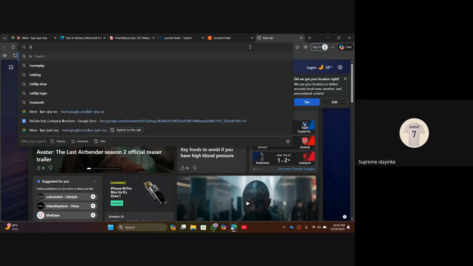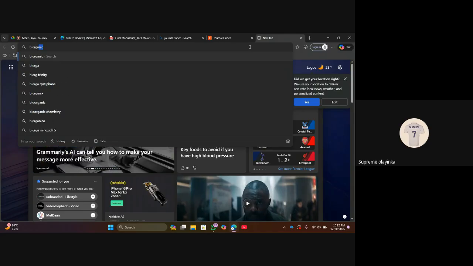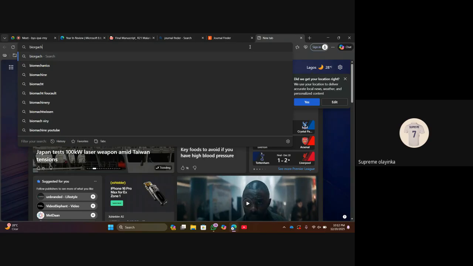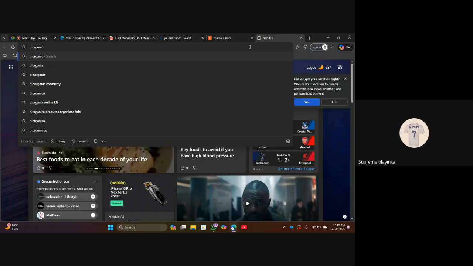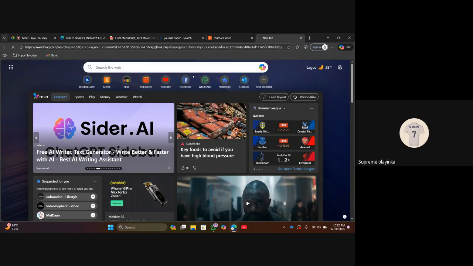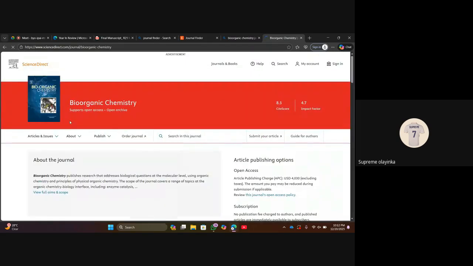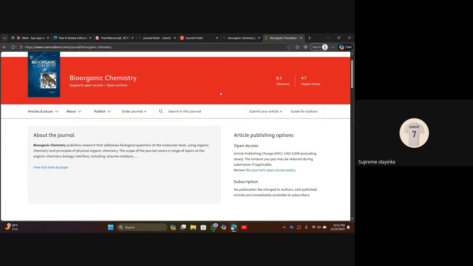There's one journal I got, bioorganic chemistry. Let's look at this journal. I actually looked at it this afternoon. How does it look? You can see this is how a journal looks like. It has a 4.7 impact factor, which is quite okay, right? We also have an 8.3 cite score, which is quite okay also.